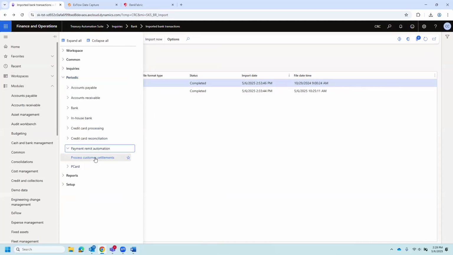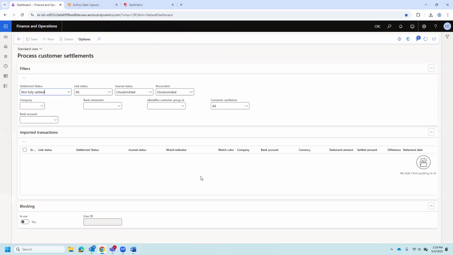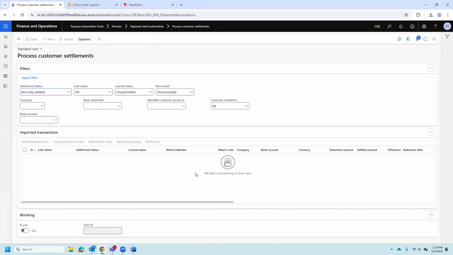automation, process customer settlements. So if you're familiar with our eBank reconciliation, you can see that it looks very similar. There's a few changes here. We've got a settlement status. So if a transaction has been put in and is settled, partially settled, fully settled, or all, whether I've linked to a transaction, unlinked to a transaction, or all, I can filter my grid there.